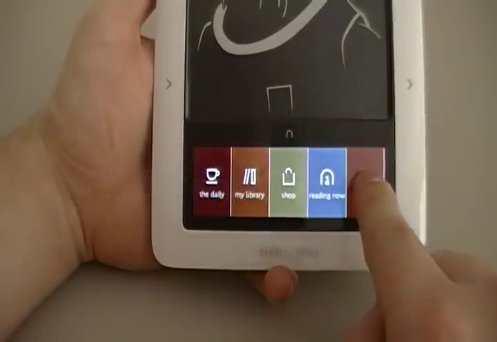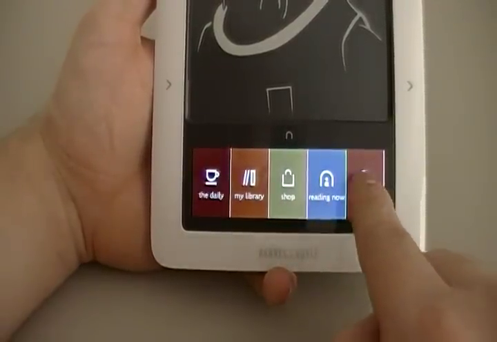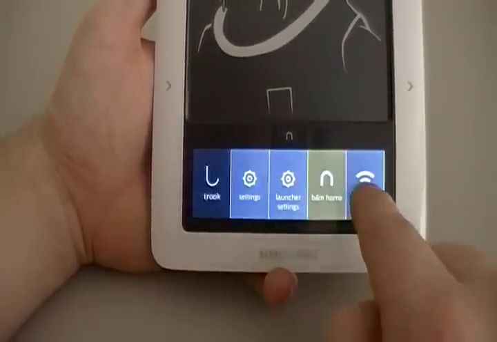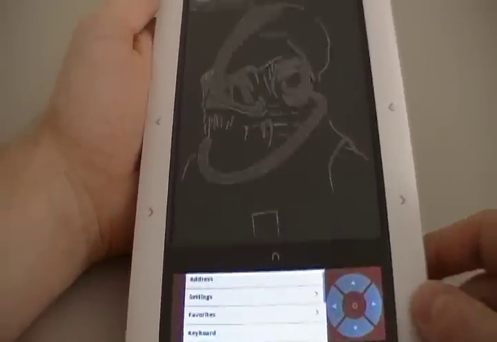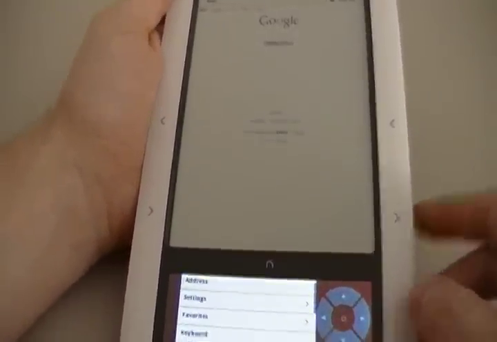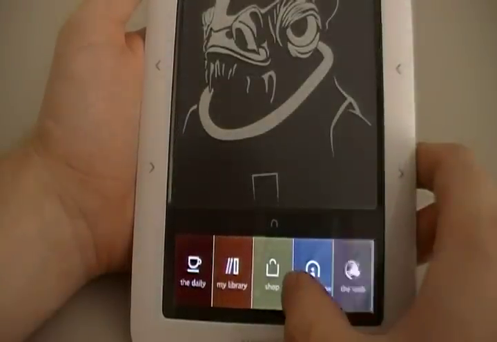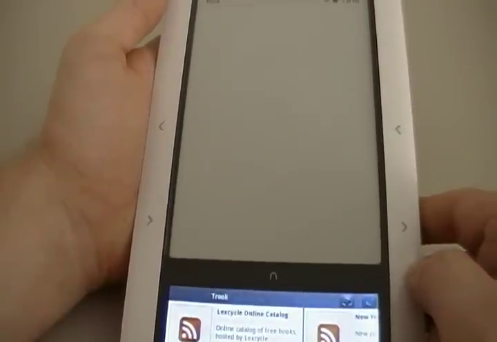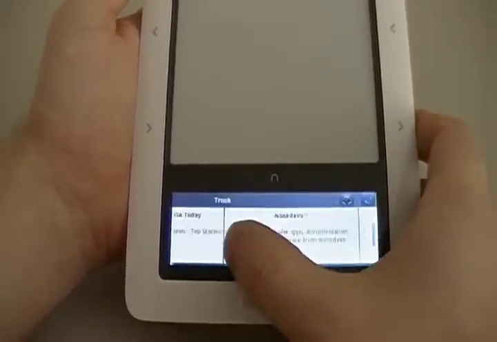If we scroll over, you can see there's your 4 standard icons, and you have the web here. If we scroll over, we have Trook, settings, launcher settings, and at the very end just how I had it, Wi-Fi Locker. So if you tap on the web, it'll bring up the web browser. There's Google right there, and you can get out of here and scroll over one, and now you can go to Trook, and there's Trook and all of its reader options down here for RSS feeds and such like that.